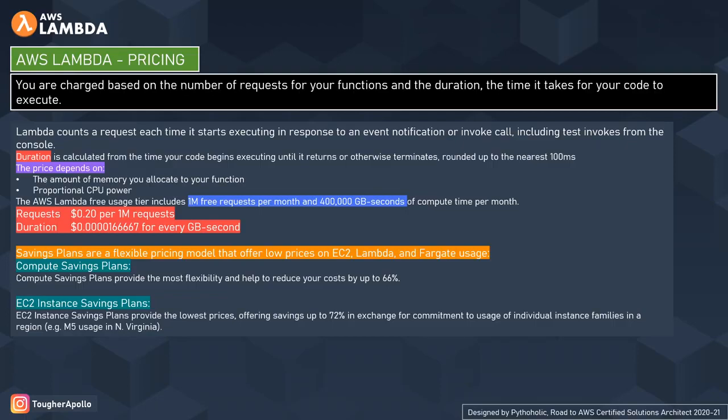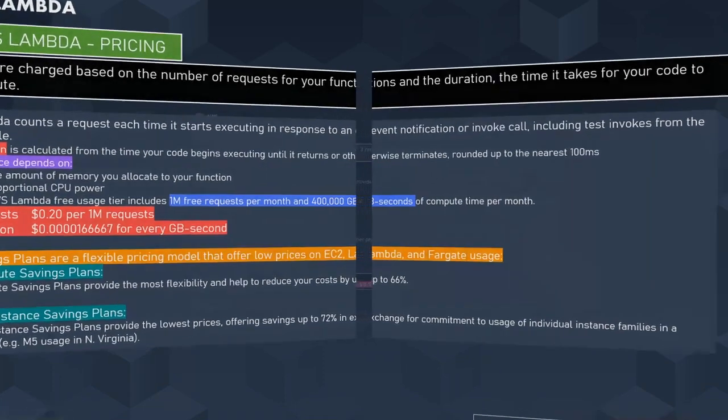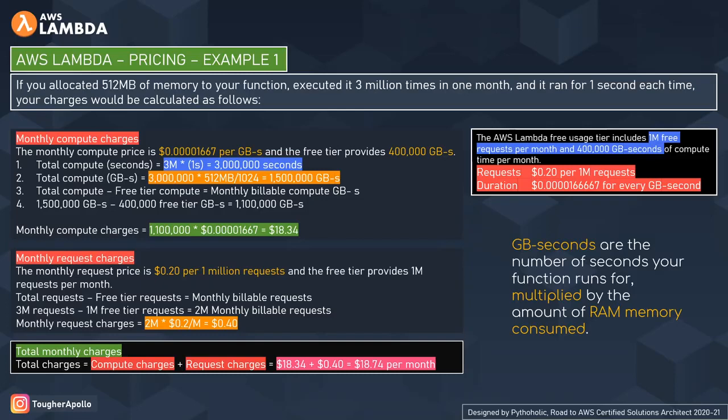Now that we have done the theoretical analysis of the pricing model, let's see a basic example for calculating the price of AWS Lambda usage. Let's take a case study. You created a Lambda function and let's suppose you allocated 512 MB of memory to your function and executed it 3 million times in 1 month. And it ran for 1 second each time. Your charges would be calculated as follows. I am not trying to insinuate that you ran 3 million times equally divided across 30 days, but it's relative, isn't it? I hope you get the point.